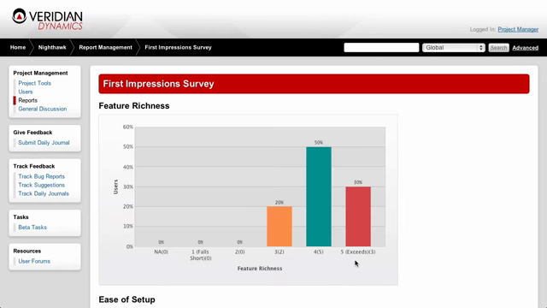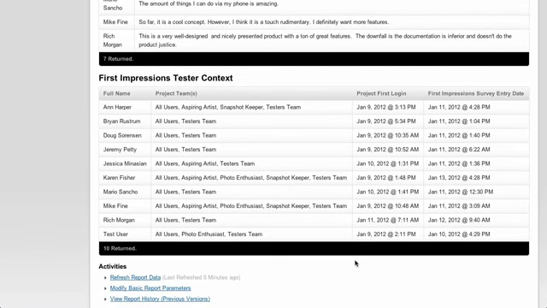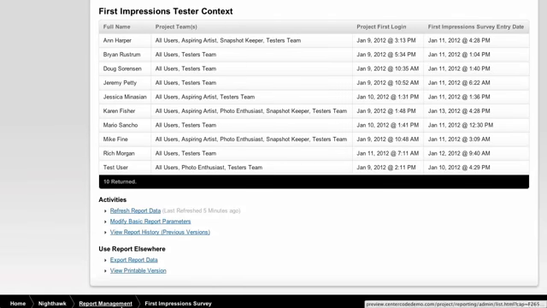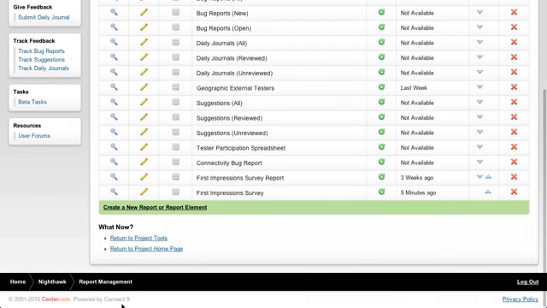So then from here, if I scroll all the way to the bottom, you can see my new element. Now in this case, I actually want that element to be along the top, so I'm actually going to modify this here in a moment. I'm going to go back to report management, scroll down and take a look at my first impression survey.